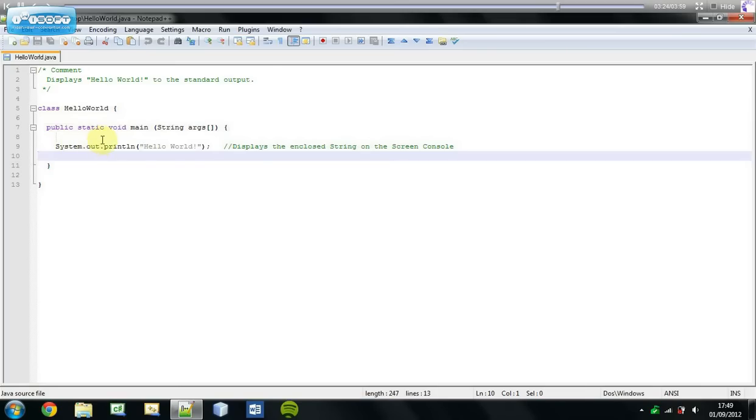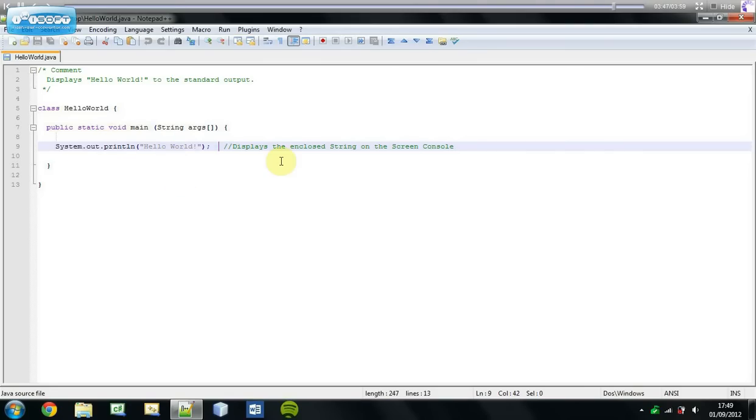So system.out.println hello world basically displays hello world to the user. All this is really doing, system.out.println, is displaying whatever's between these 2 quotation marks on the screen to the user. And we always end it with a semicolon.